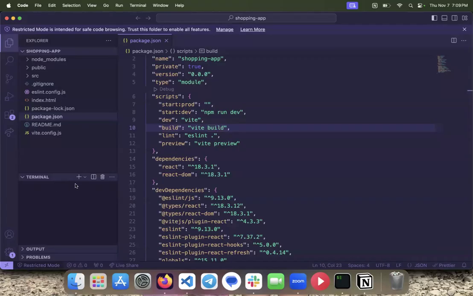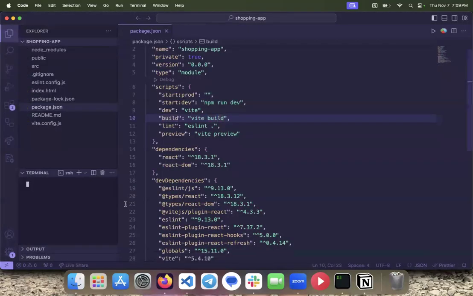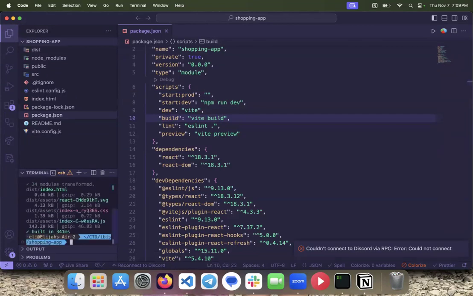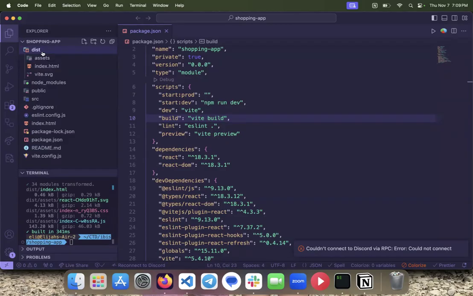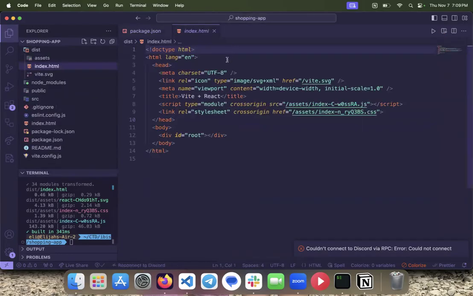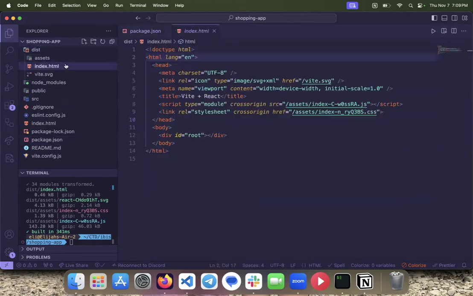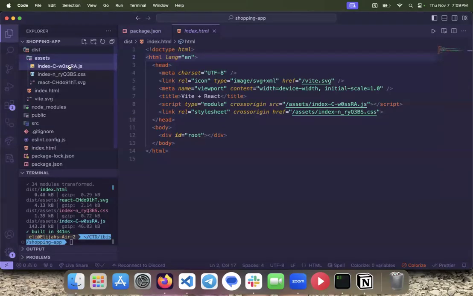If I run npm run build, then what it does is it creates this output directory with all of my compiled code. Just a word of warning, React is not valid vanilla JavaScript. You can't just run it in your browser. Rather, we need to convert it into something that the browser can understand, which is HTML and vanilla JavaScript.